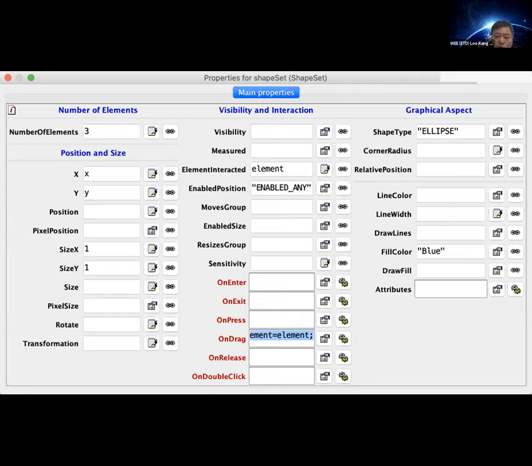That means I want to take whatever is being interacted with and pass it back into the variable called element, because EJSS didn't do this automatically. So I want to trigger on drag. That means when the user drags it, I want to pass the value of element into the variable called element. The reason is because EJS did not automatically do it.